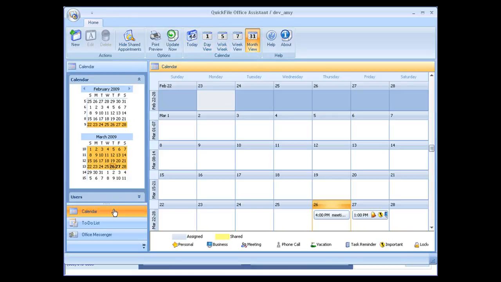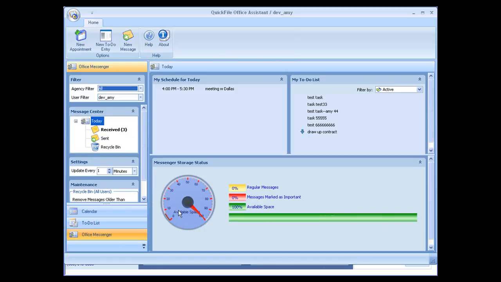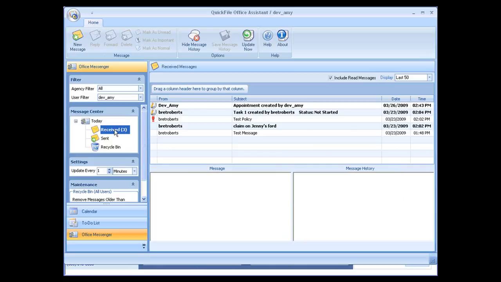So now we have a lot of neat little things in here. We're going to go back to the Office Messenger. Here's the main screen again. And here's where you can go ahead and you can look at your messages, because this is where you assign your messages. So I'm looking at my messages. Do I want to create a new one?